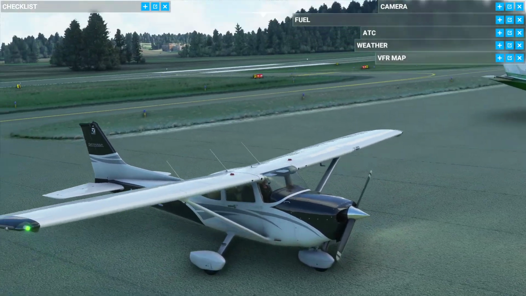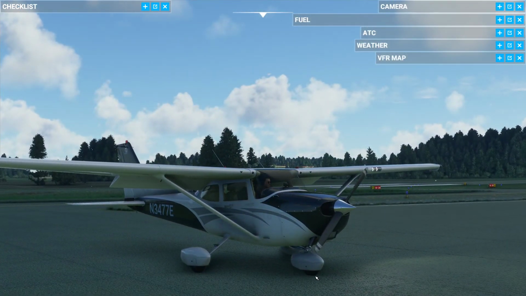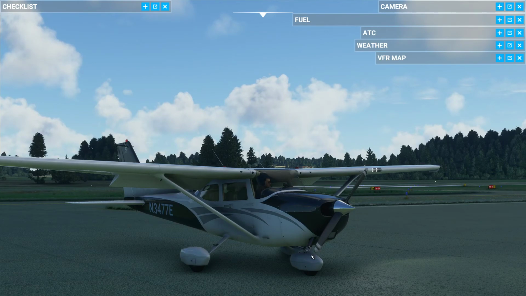Then I'm going to move around to the front. I'm going to check the front tire for damage. I'm going to look at the wheel strut and make sure that it is properly extended.